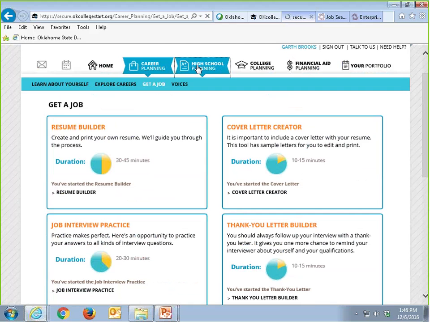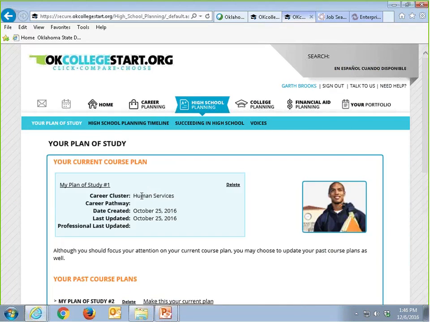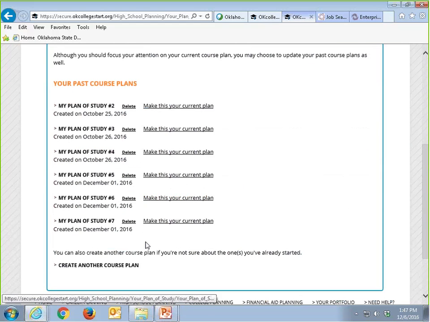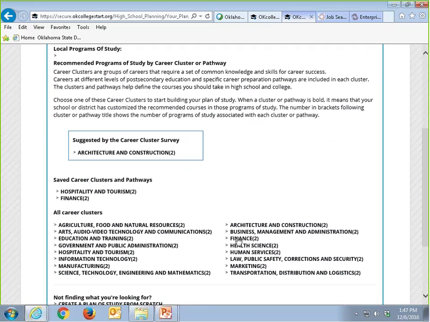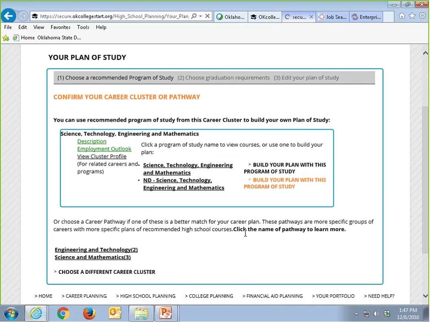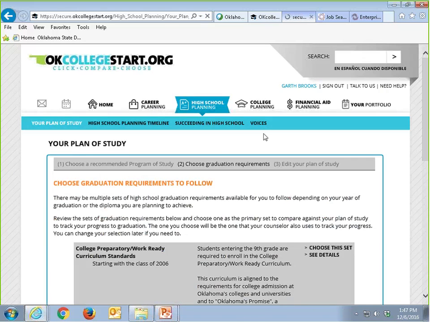Now I want to proceed to the High School Planning tab. What's good about this is the Your Plan of Study. This is when students can create a plan, and I will create another plan, and they can do it either by choosing a recommended plan of study, or they can search by a career cluster. So today I'm going to do a STEM cluster, and now it's going to ask your students, do you want to do a program of study, or do you want to do it by Science, Technology, and Engineering? So I want to still stick with my STEM, and I want to click Build Your Plan with this program.